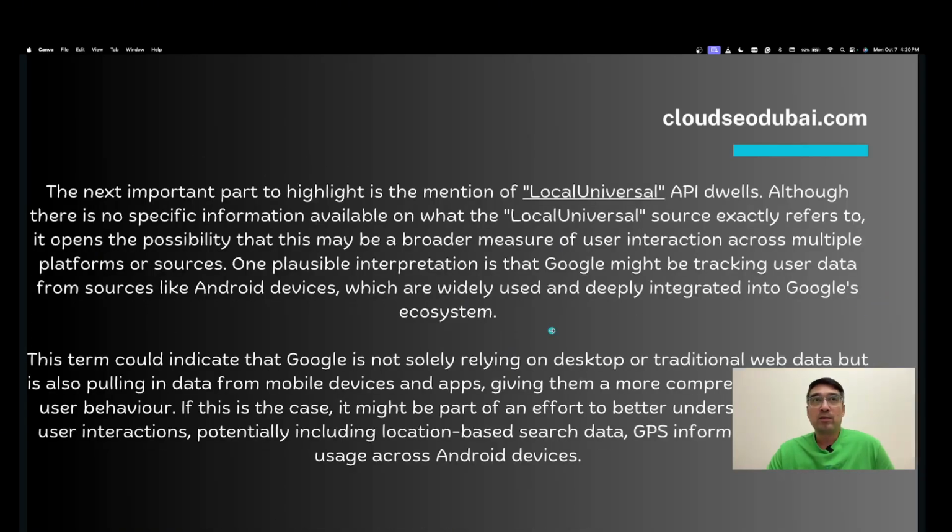Then the next most important part to highlight here is the mention of local universal API dwells. Although there is no specific information about what the local universal source exactly refers to, it opens the possibility that there may be a broader measure of user interaction across multiple platforms or sources. One plausible interpretation is that Google might be tracking user data from sources like Android devices, which are widely used and deeply integrated into Google's ecosystem.